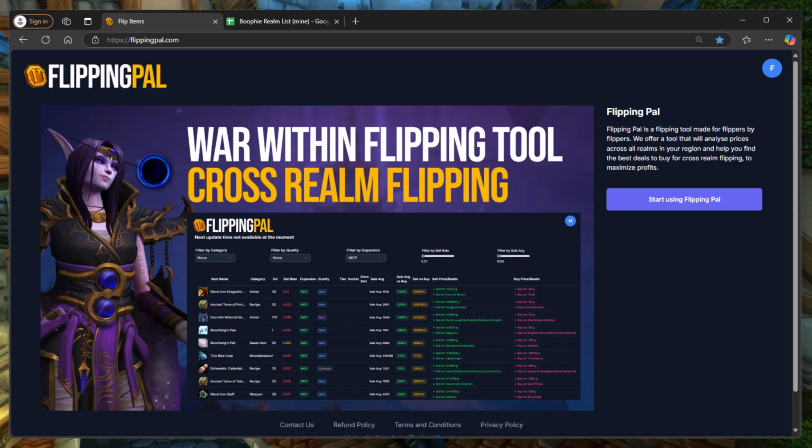The tool is called Flipping Power, and basically what it does is it will give you the best possible deals for all the items across all the different auction houses in your region. You can select specific realms that you want to get deals from and where you want to sell items, and it will give you the best possible deals.